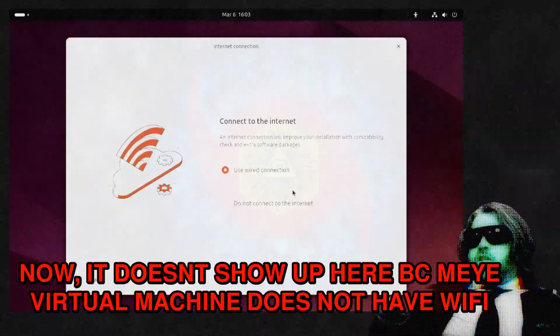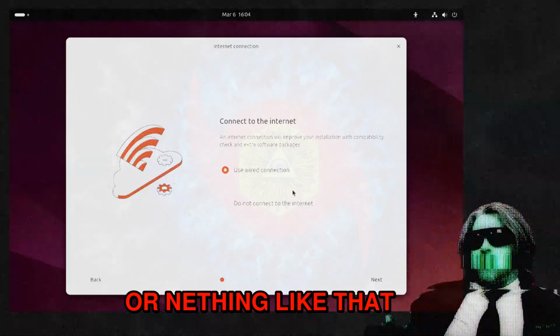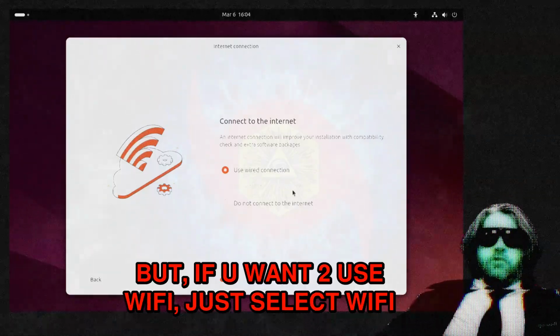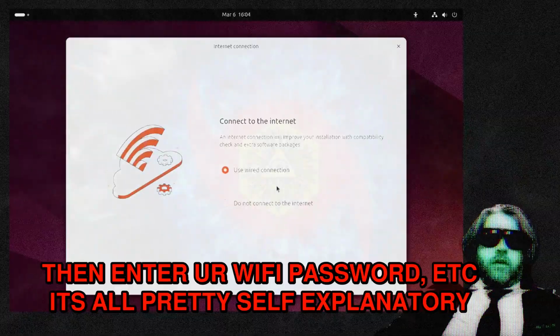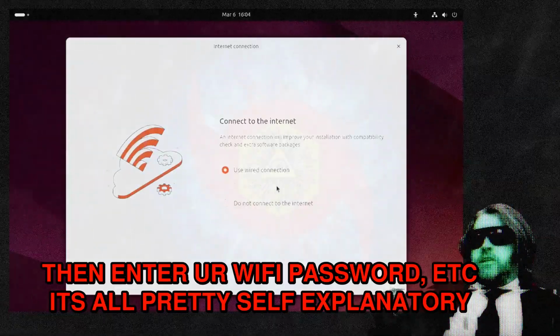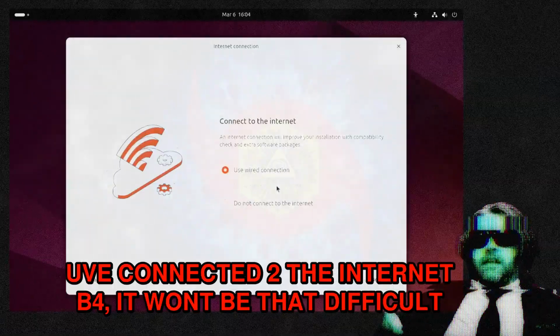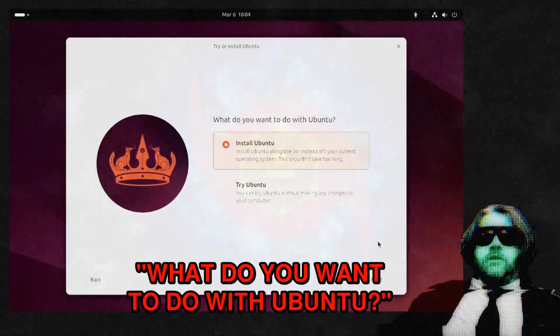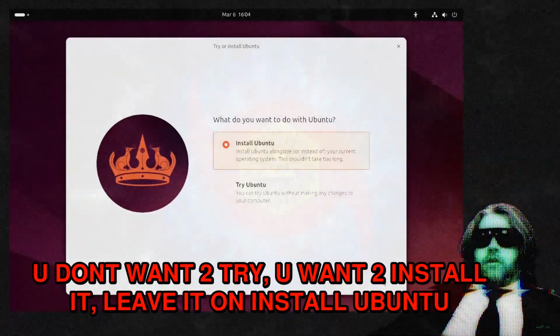Now, it doesn't show up here because my virtual machine does not have Wi-Fi or anything like that. But if you want to use Wi-Fi, just select Wi-Fi. Select your Wi-Fi network, then enter your Wi-Fi password, etc. It's all pretty self-explanatory. You've connected to the internet before, it won't be that difficult. Click next. What do you want to do with Ubuntu? We don't want to try it, we want to install it. Leave it on install Ubuntu.